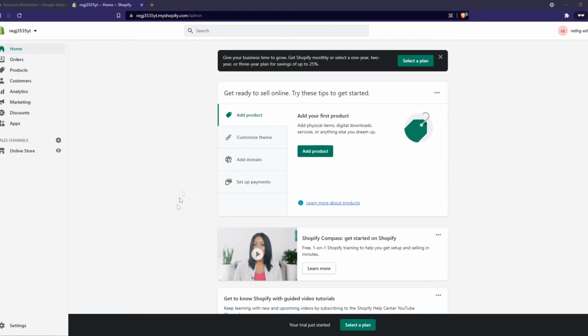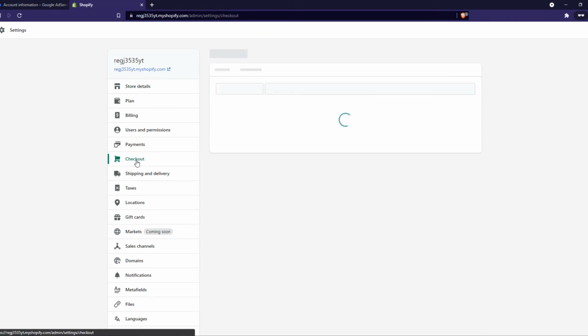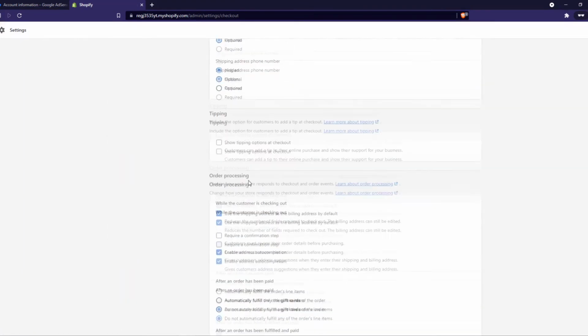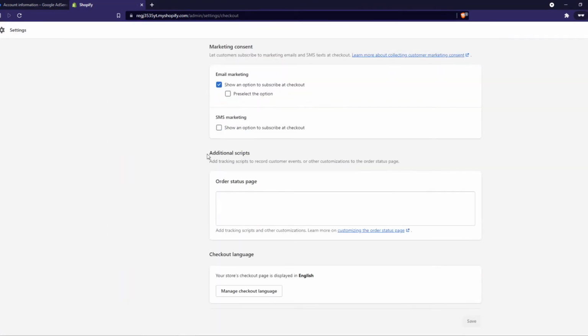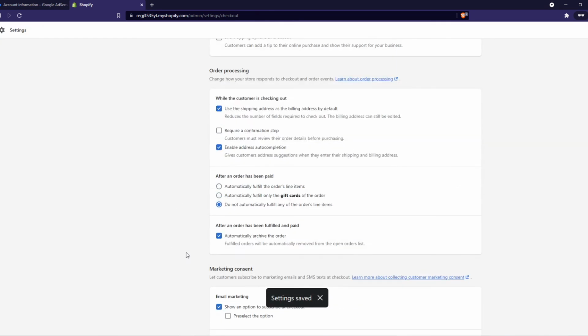And what you want to do in Shopify then, go to settings and go to checkout. And right now you want to scroll down to see additional scripts, and you want to paste the scripts in here. And that's what I'm going to do right now, just like that. And then you hit save, and that's basically it. Now you successfully set up the Google tracking tag for your Shopify store.